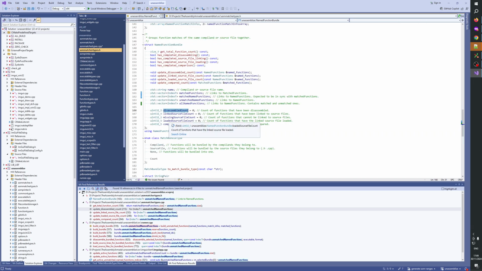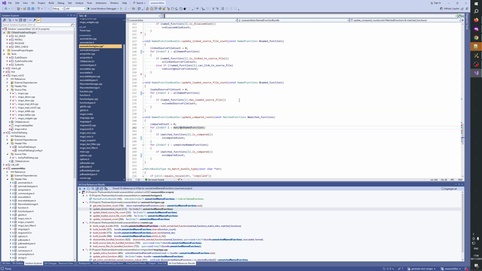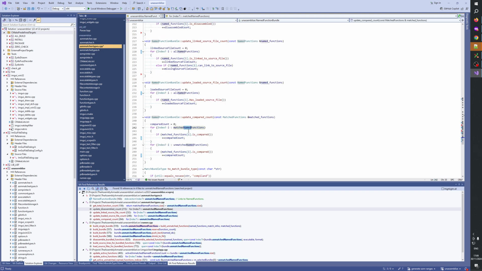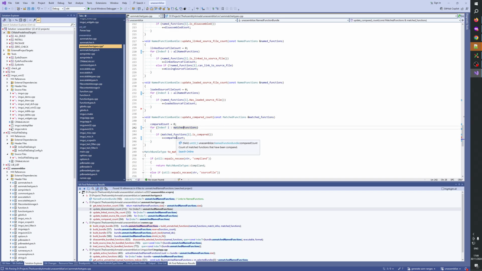What was the goal here? Compared count. Count of matched functions that have been compared. Okay. I think this should be, hold on. Matched, here, matched functions. So this should be matched functions. Index is compared count, and then delete this. I think that was the intent.